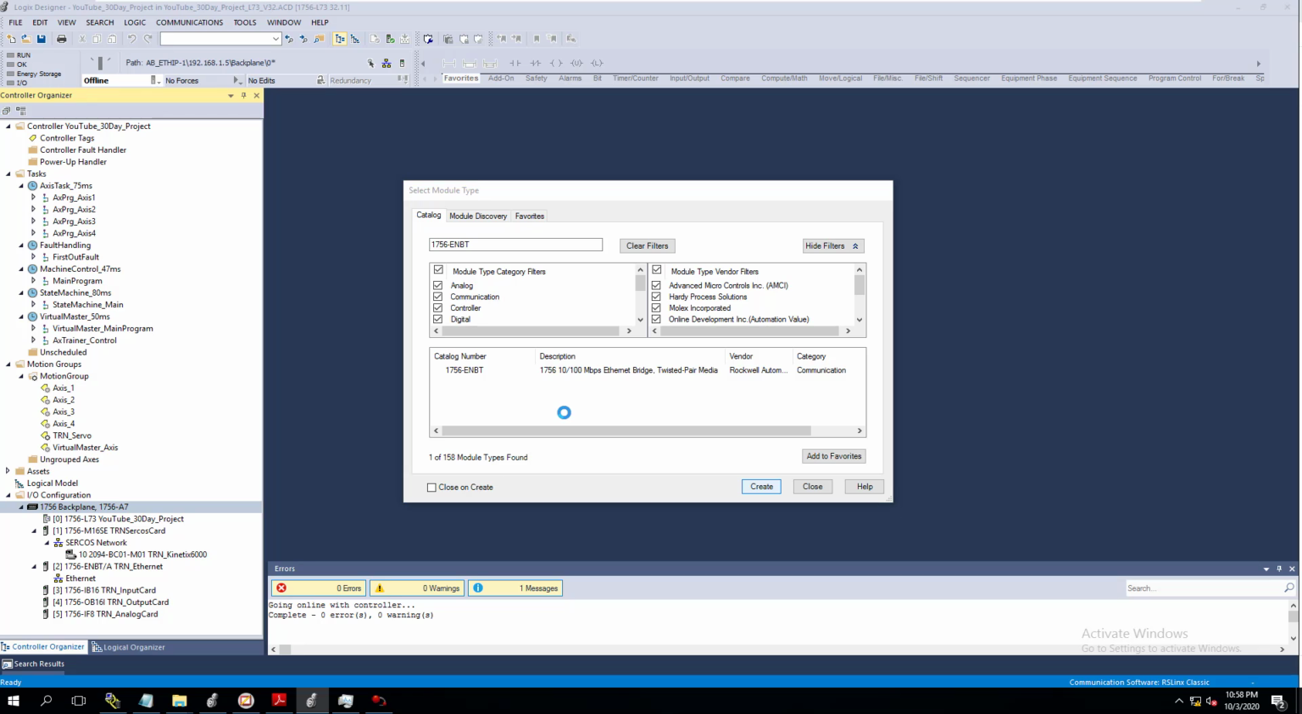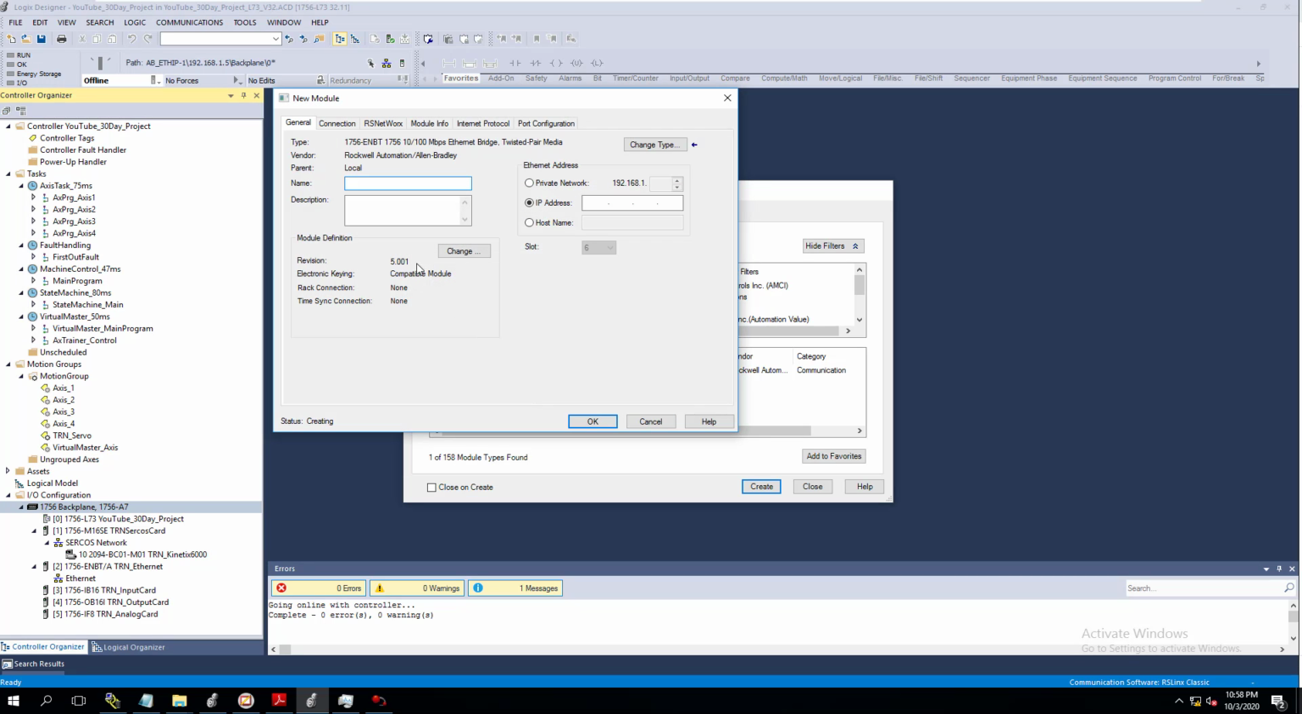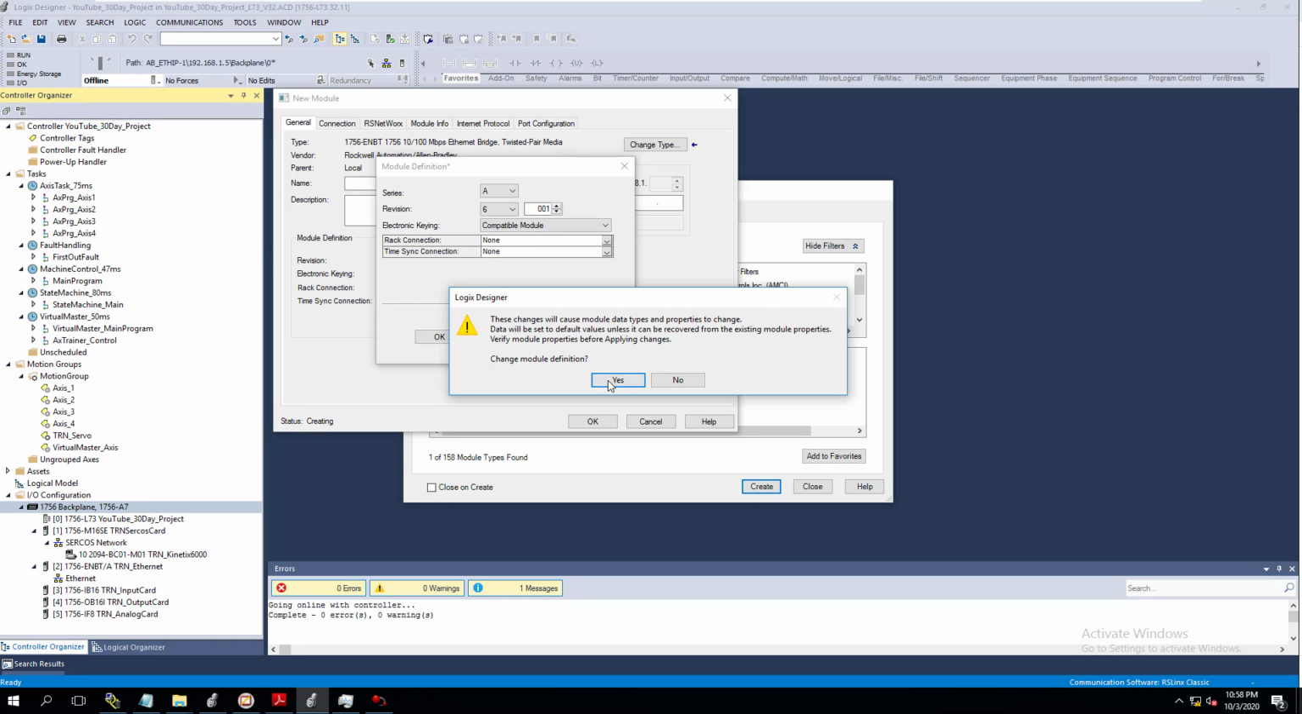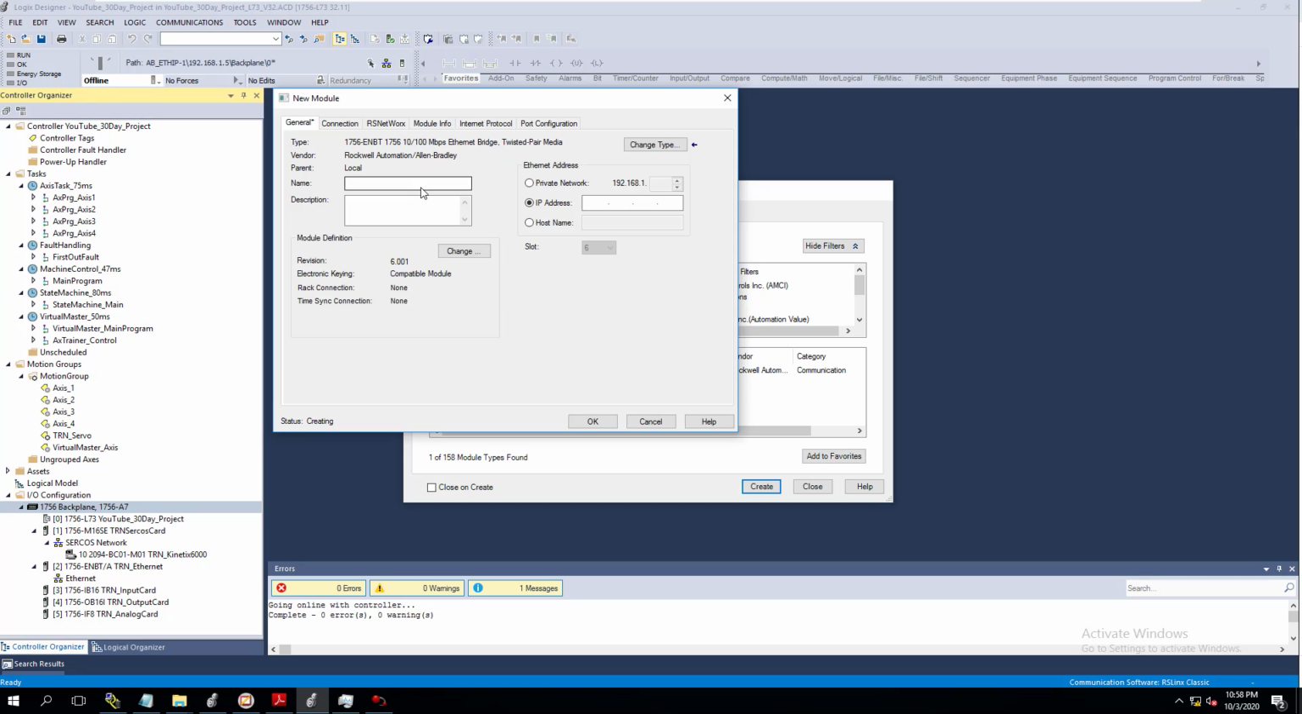We're going to make sure the firmware is at least compatible. It says 5, we can change it to 6 right now, because it actually is 6. That's good. So we'll call this trainer Ethernet, or we'll call it DRV Ethernet. That way we know what it is.